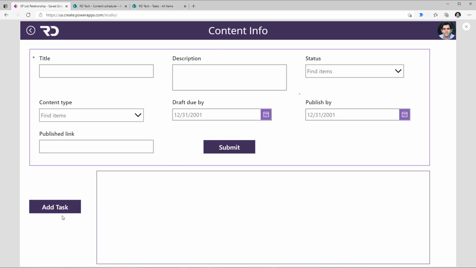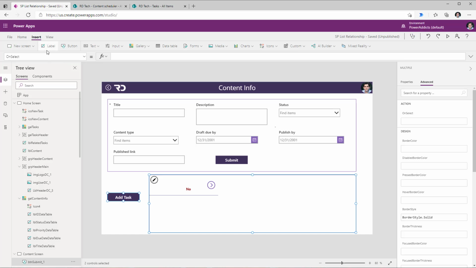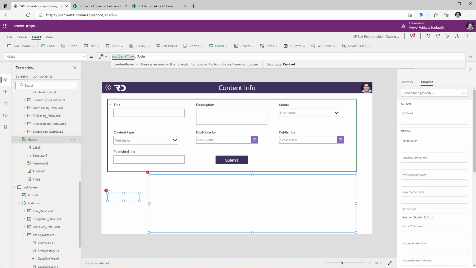I would like to create tasks only when the main item is actually created in my list, because I need that ID. That ID in SharePoint only gets generated once the main item is created. So for that, first thing is, for my task form button and my gallery, if I head over to the visible property, I can set the visibility as follows. The content form dot mode, that's the main form. If the mode of this form is not equal to form mode dot new, that means if this is not in new mode, then go ahead and show these items.